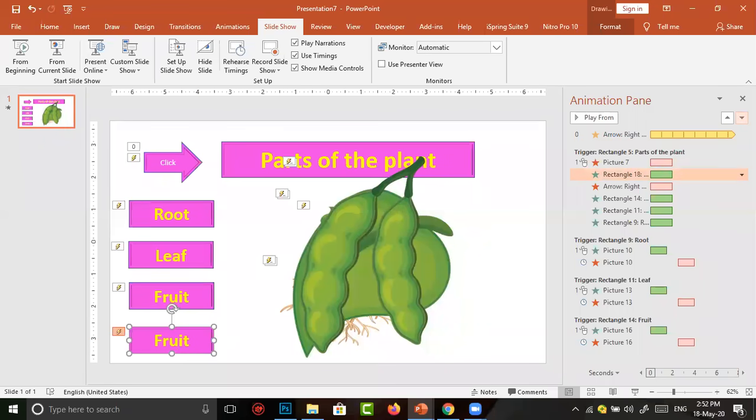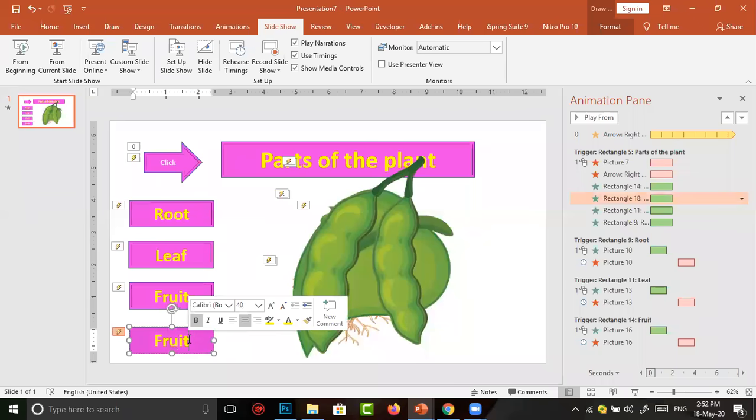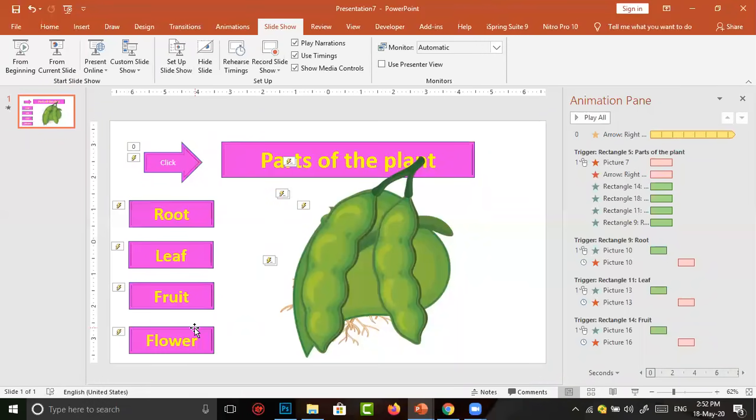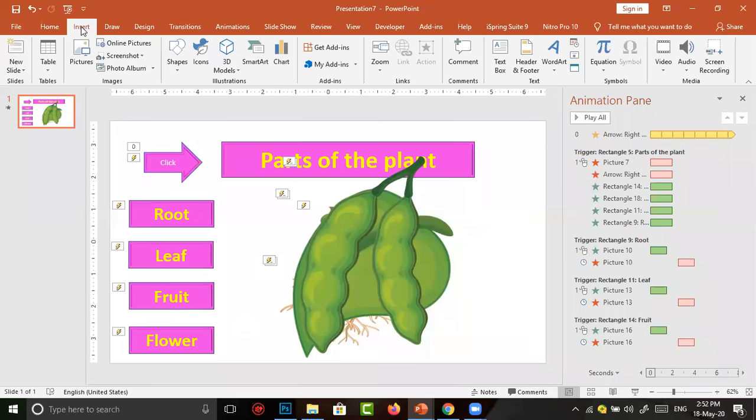When I click on parts of the plant, I am going to change the text inside the fruit. That should be flower, I think. So my written part is over. Then I have to bring the image of flower. I am going to picture.